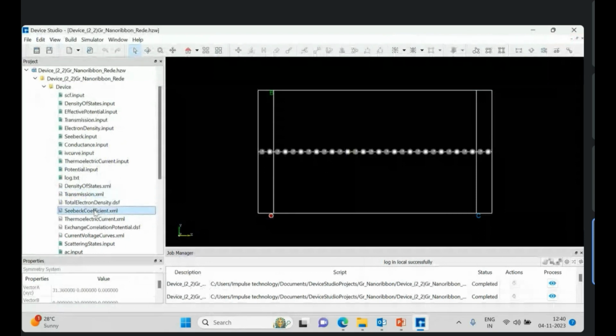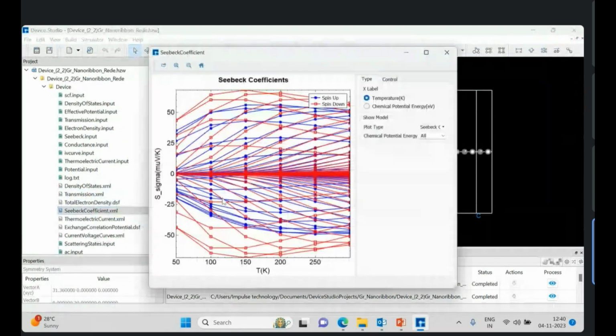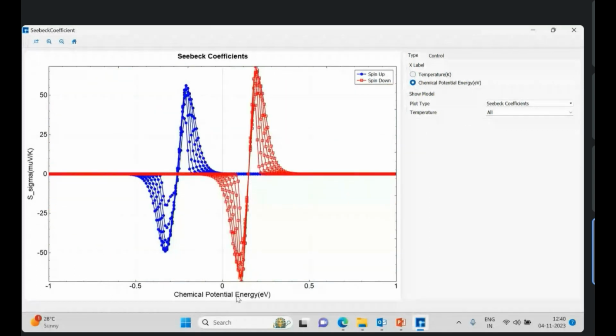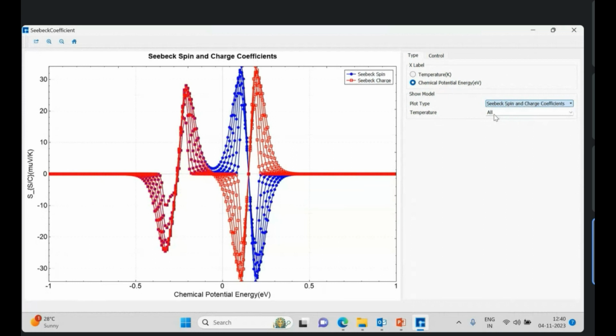Also, you can see this is the Seebeck coefficient. So this is the Seebeck coefficient with respect to temperature. Also, you can show the Seebeck coefficient with respect to chemical potential energy. So you can see this is the chemical potential energy for the spin up and spin down. You can see this is the Seebeck coefficient. And this is the Seebeck spin and charge coefficient. So this is the Seebeck spin and this is the Seebeck charge coefficient with respect to chemical potential energy. And this is the temperature.